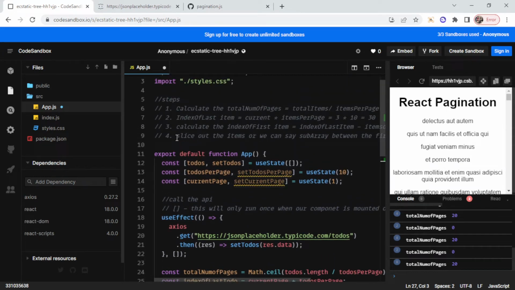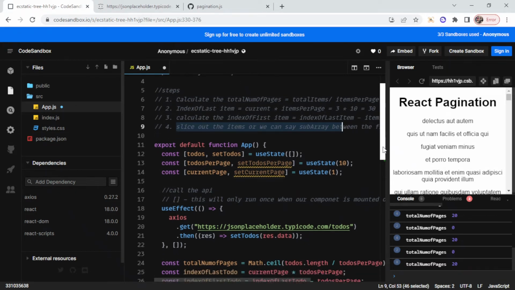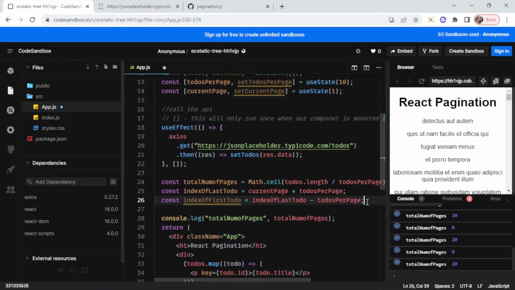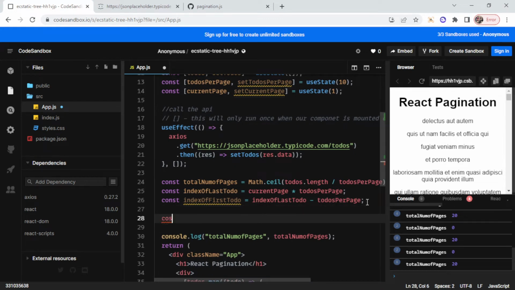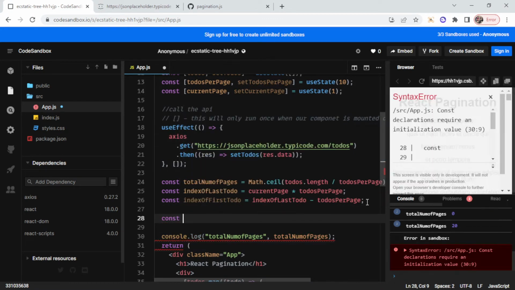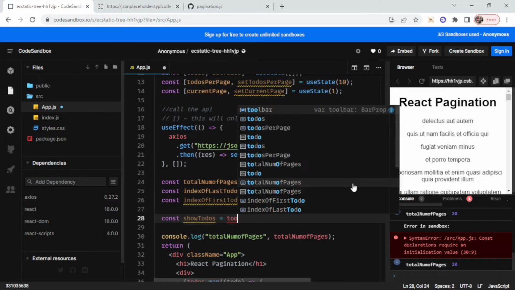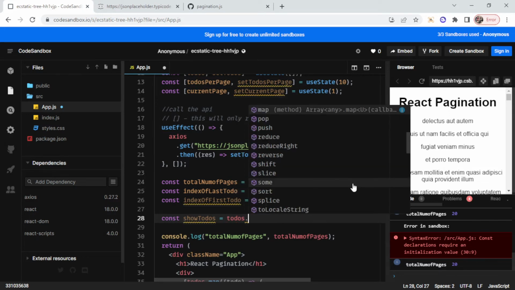Now what we need to do is slice out the items from the array between the indexes we have. Okay, so these are the items which we want to display. So let's say we will name it showTodos, which is, we are getting 200 to-dos in to-dos, right?